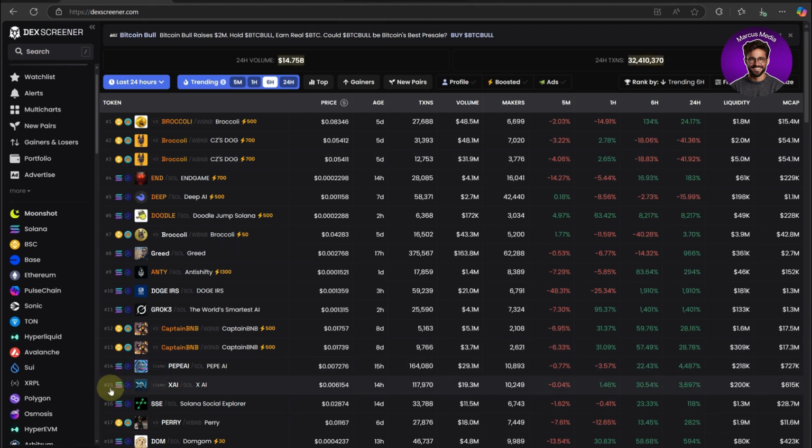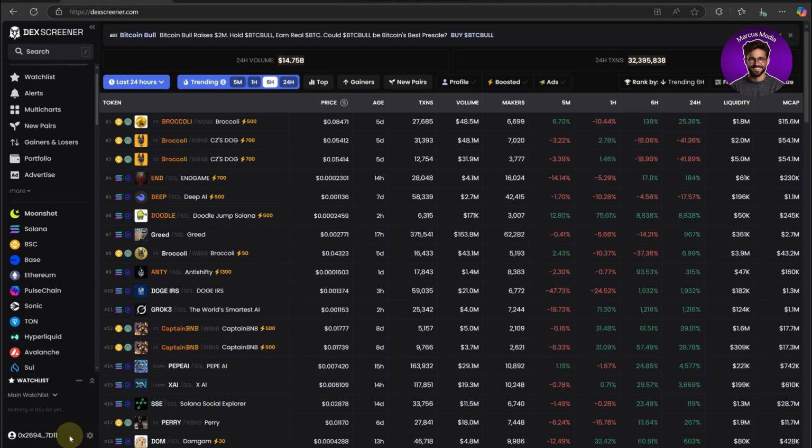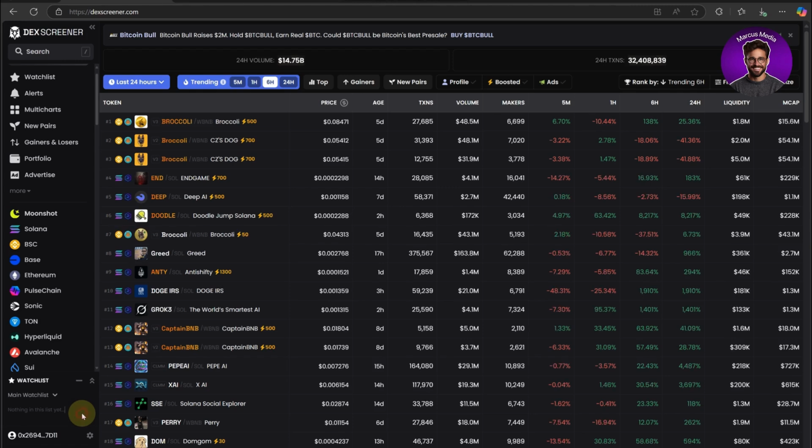So click sign in down here bottom left, and then you can sign in with either Google, Apple, or you can connect a wallet. So you usually want to use the Google account, of course, but if you want to, you can go with Apple, or you can connect with your wallet right away if you want to.